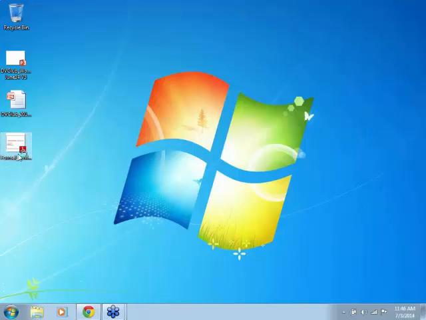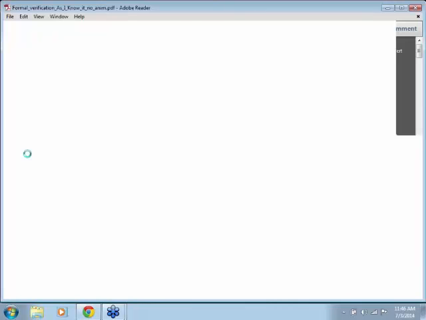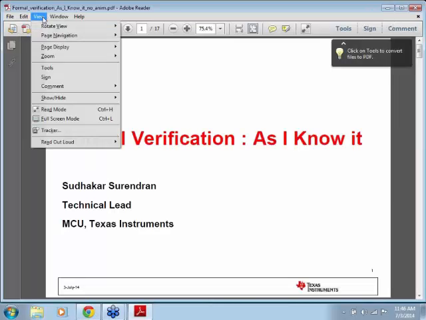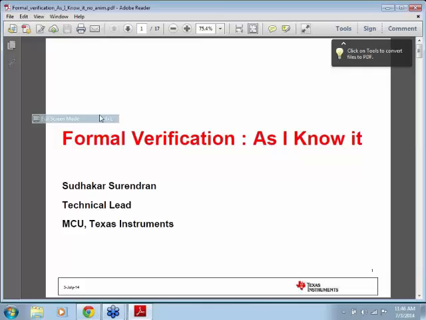Before I start off, the one difference you'll see from the previous 2 presentations is that at TI we don't have any in-house tool to support Formal. So all the tools that we are using are from the vendors, and my results and experiences are going to be shared based on how we have used the vendor tools and where we have found them effective.